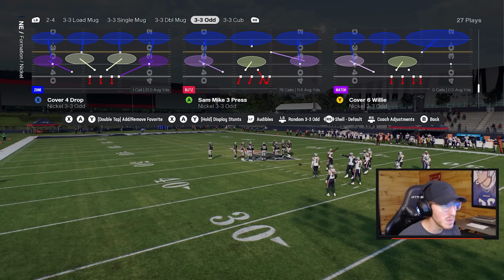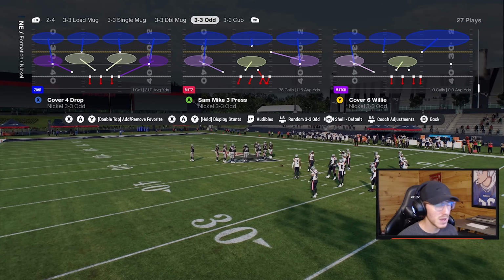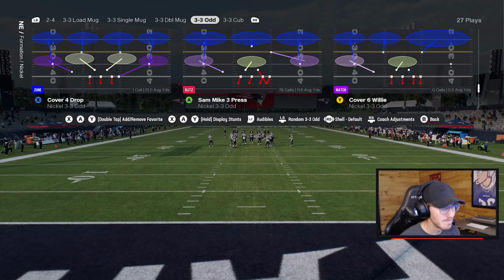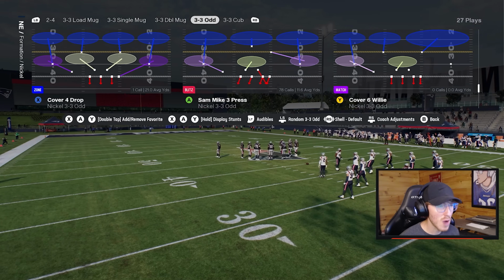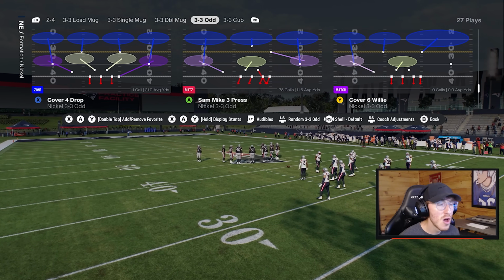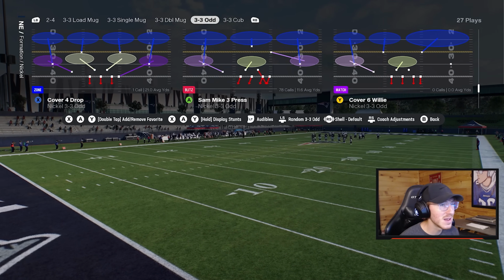But there is going to be one to actually answer the question here in the nickel 3-3 odd, and it's going to be cover 4 drop. And if you're in any formation, this doesn't have to be nickel 3-3 odd. If you have a play that says cover 4 drop, it's not going to be match coverage. Okay, that's going to be a spot drop form of cover 4, where those guys are going to drop exactly to where they need to be in their zones.